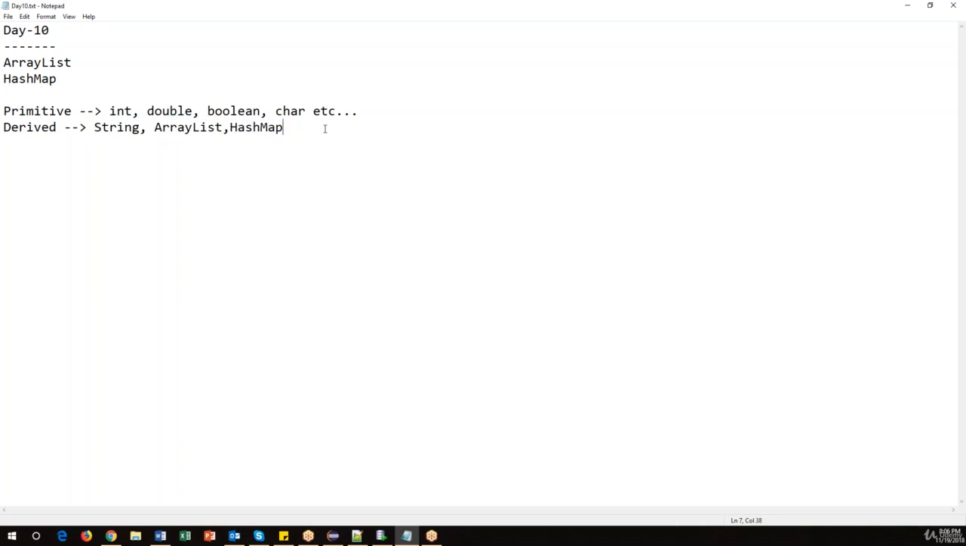Now we'll see array list and hash map today. These are also called collections in Java. Array list and hash map are the most popularly used collections in Java. Along with these, we have set and list. There are many collection types in Java, and most of the time we use array list and hash map. So today we'll discuss how to use hash map and how to use array list also.